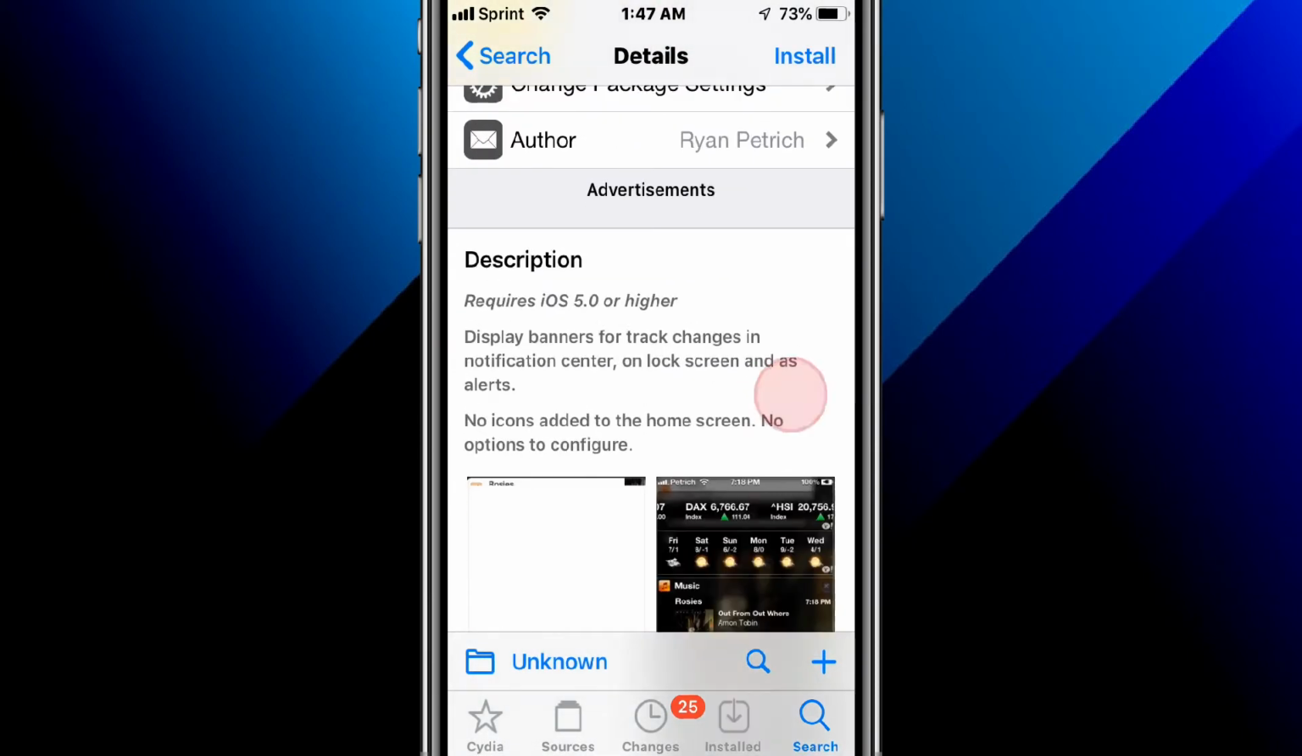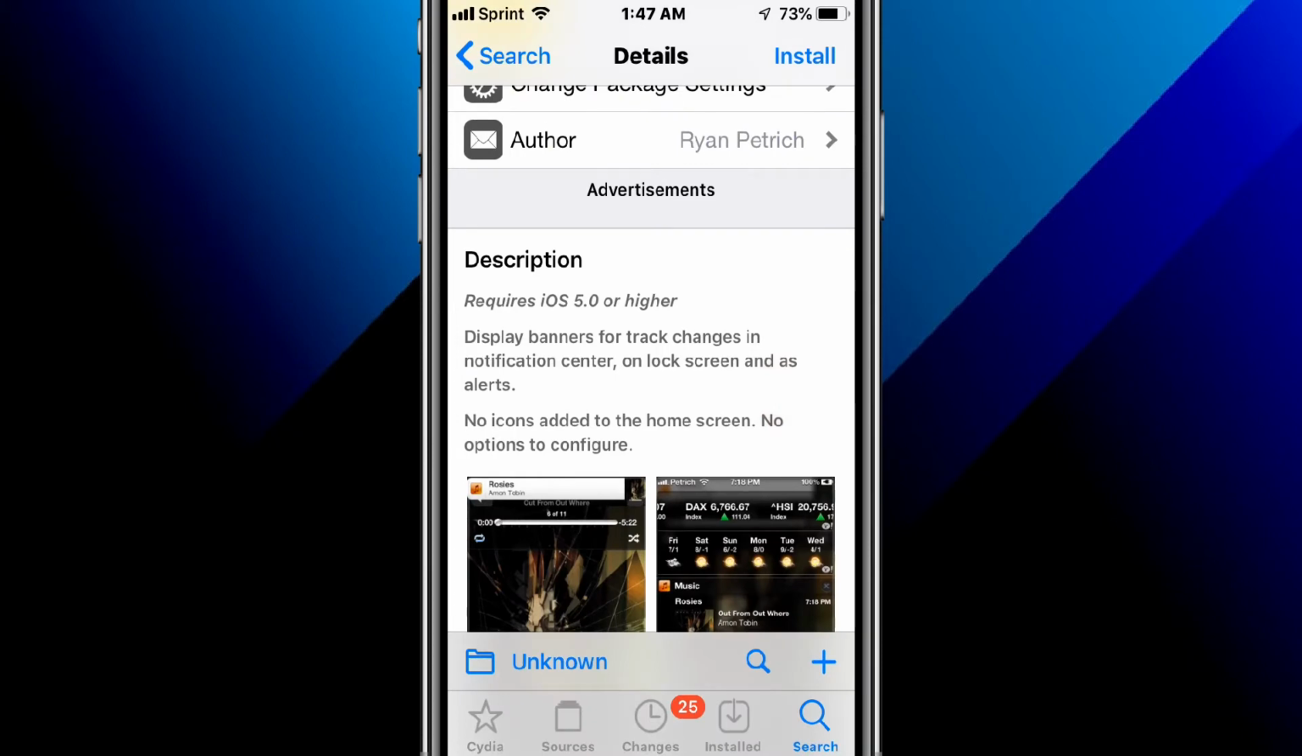Next tweak is called Music Banners, and this is the old one by Ryan Petrich. It displays banners for track changes in Notification Center, on the lock screen, and as alerts.